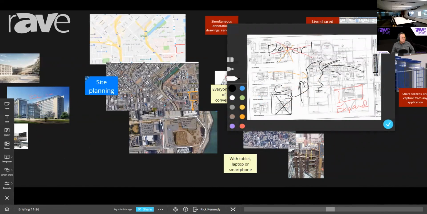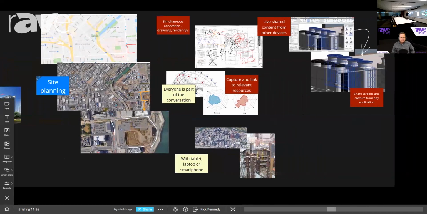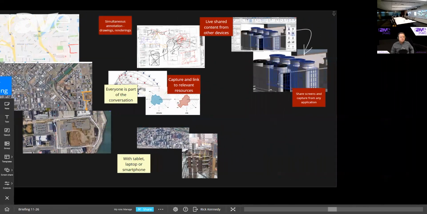So I'm drawing a little circle here. I'm doing a bad job of marking it up, but there's my circle. You get the idea. The whole idea is we can actually have a conversation like this while we're both marking up something simultaneously. So it allows us to co-create, which is sort of critical in the design process.